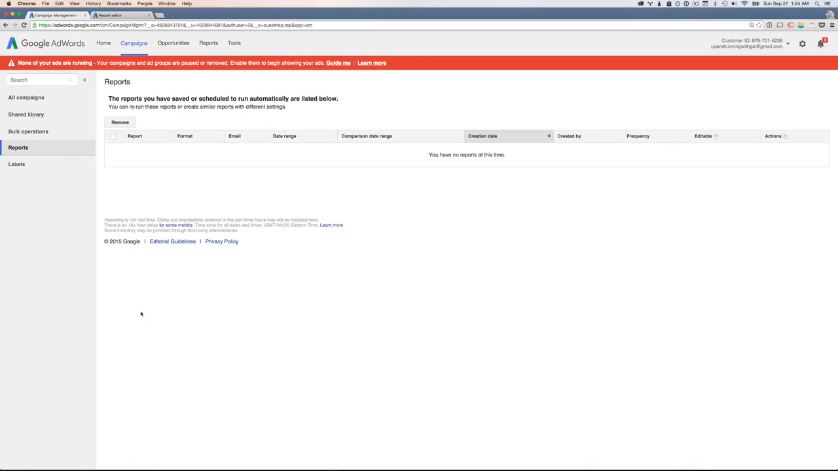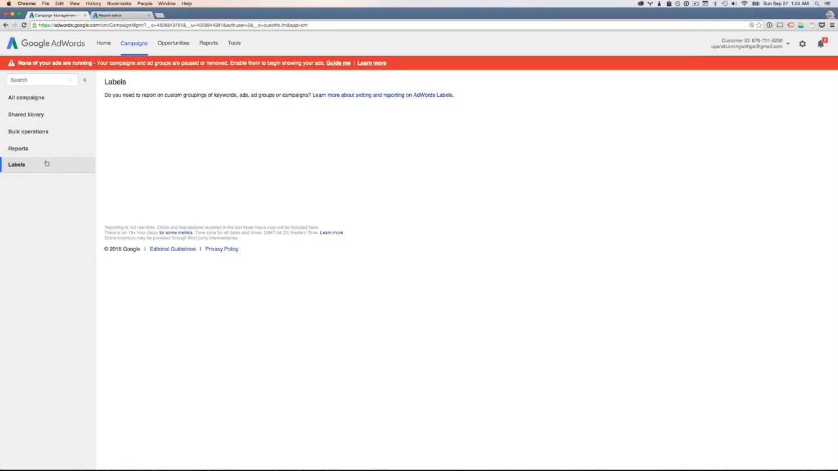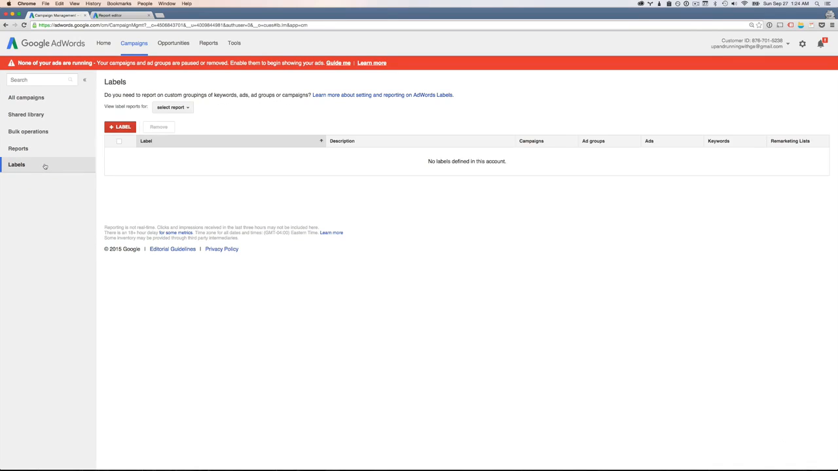Reports, under here, are the different reports that you've saved that you're running. So when we create a Google report and we schedule it to run, or download, or be sent via email to a specific person or at a specific time, we'll be able to manage those scheduled reports over here. And once again, we have labels. So labels are a way to organize campaigns, keywords, ad groups. If, for example, we wanted to label 5 of our campaigns that are targeting the US, we wanted to label those USA campaigns, we could do that and we can manage our labels over here.